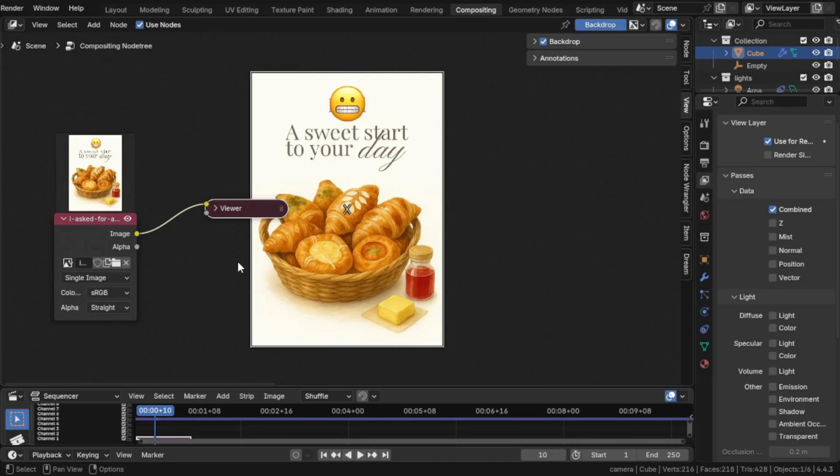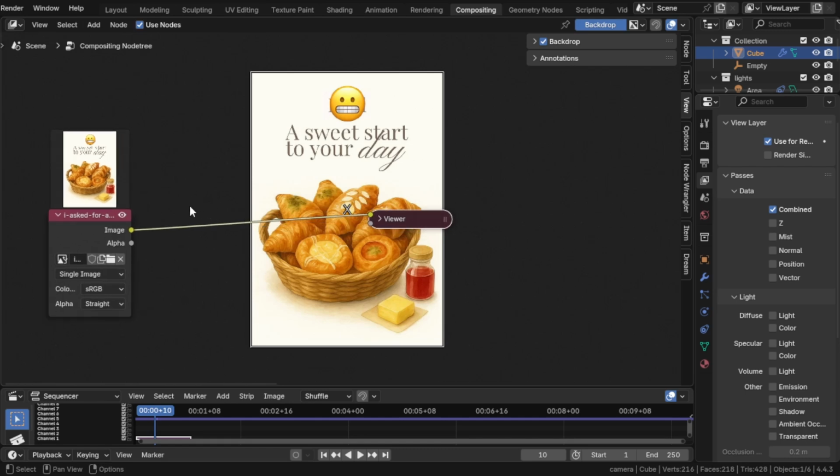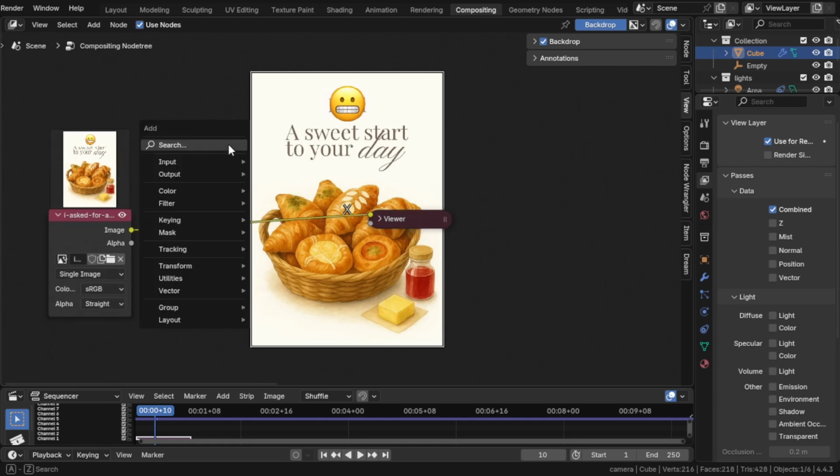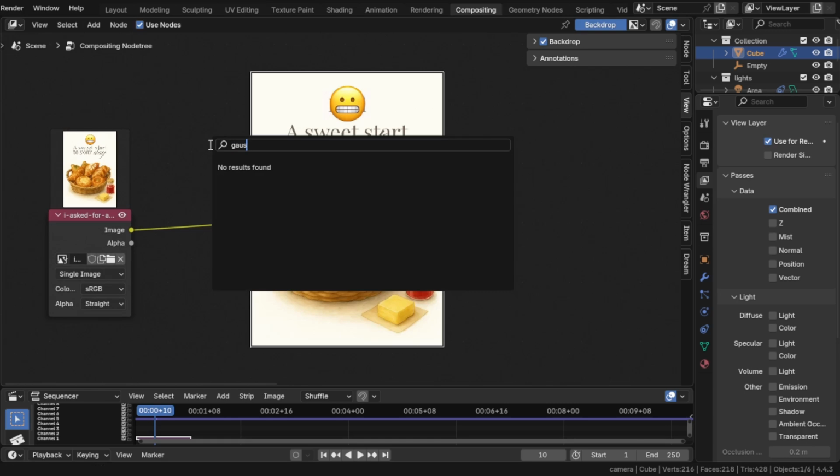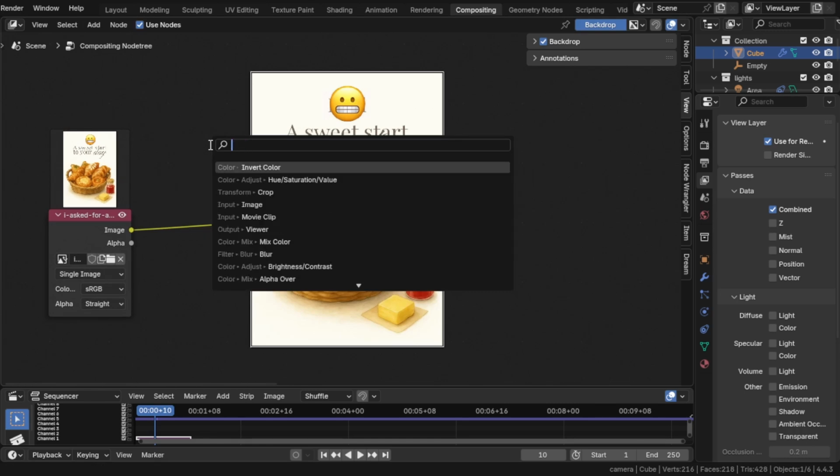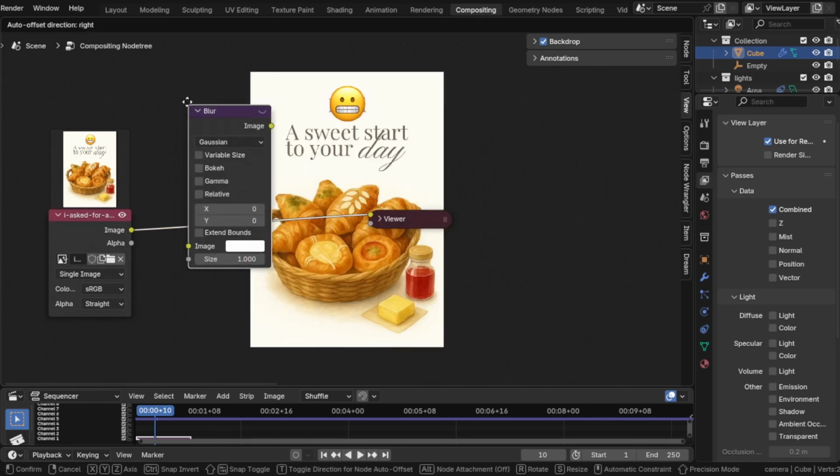Alright, so as you can see, this is where I'm going to do the Gaussian blur thing that I was talking about. So here's my image, and here's a viewer node. I'm sure you know how to do this by going into composite mode and using nodes. So I'm going to focus on the thing that I was talking about. First of all, let's get a Gaussian blur. Just go with blur and get a blur.